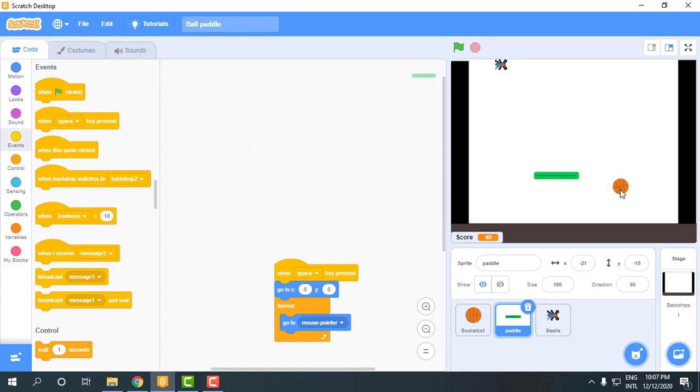So the basketball will squash this beetle, and I will get 10 points every time I squash the beetle with the basketball. That is the idea of this game. I will demonstrate how to play this game. If the ball drops on this floor, it's game over. So I have to start again.